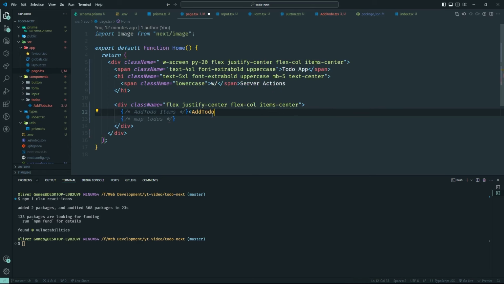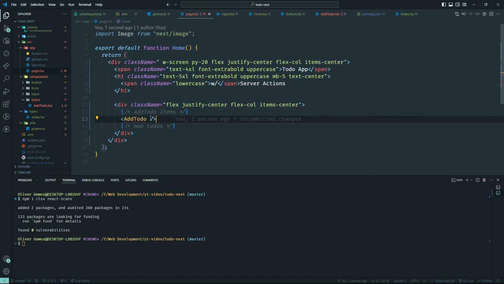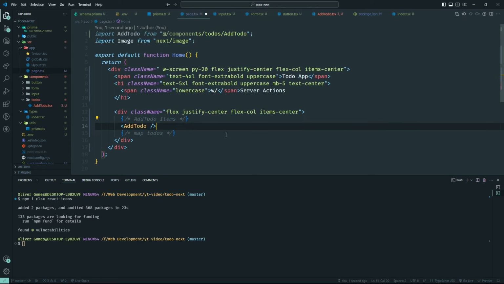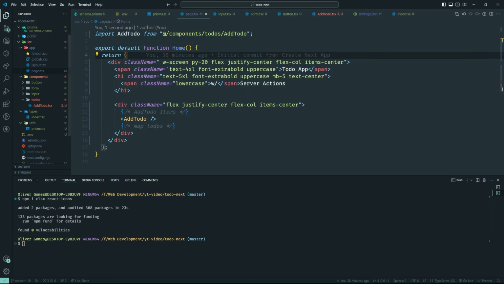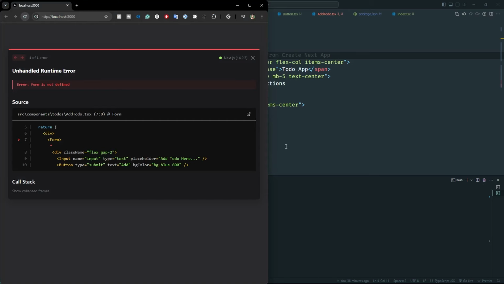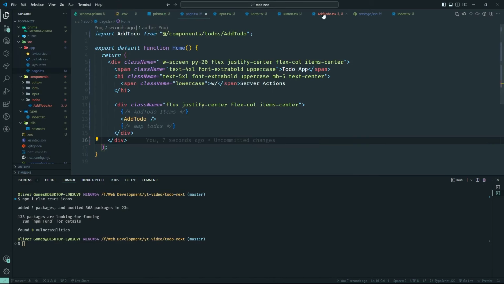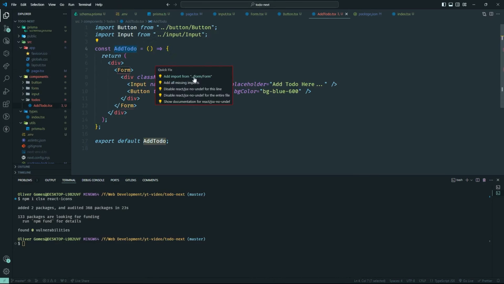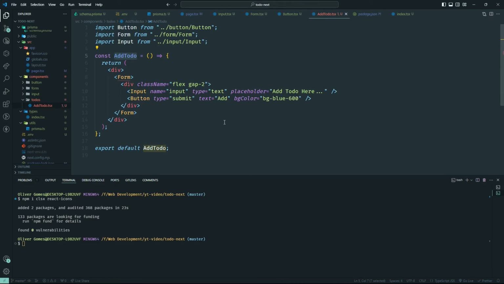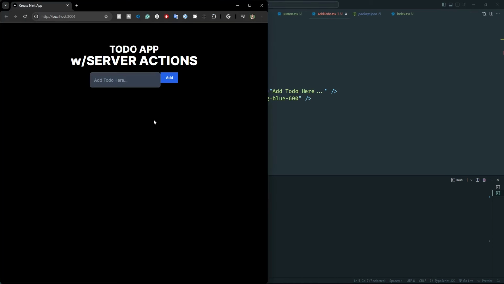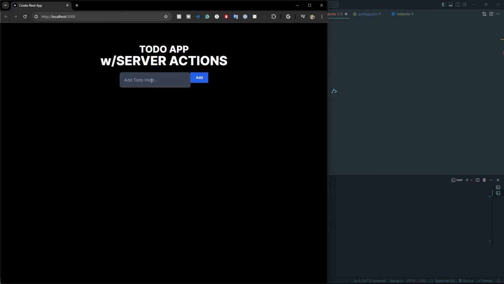So right here, let's do the import. We're gonna do the image right here. Let's see how it's looking like right now. So we didn't define the form, so go over here and define the form. So we have some kind of form in here.